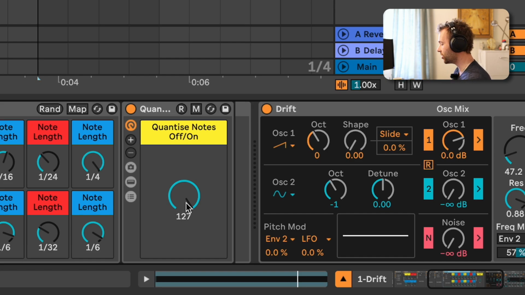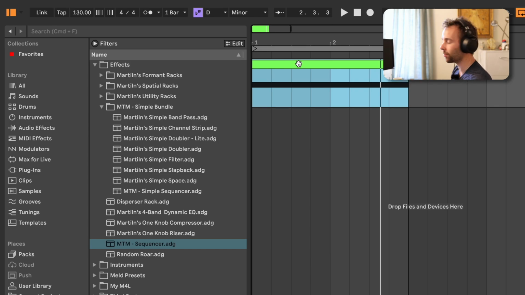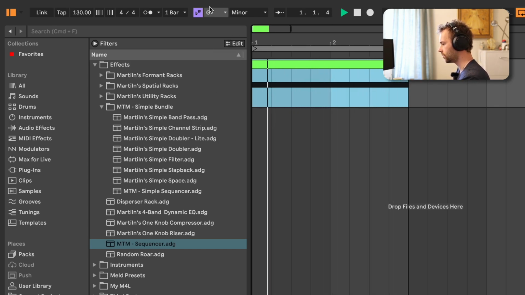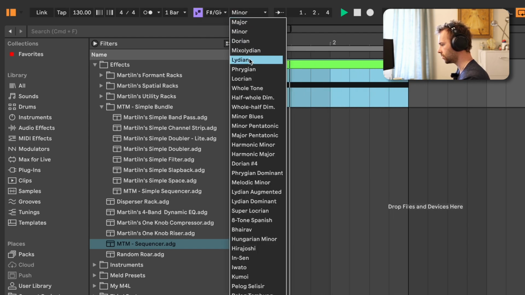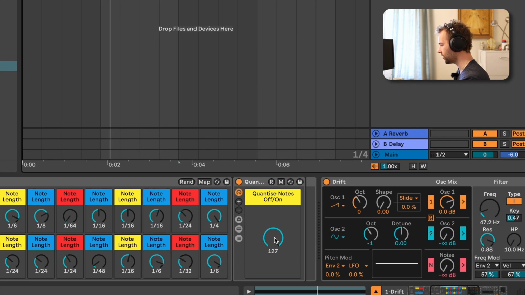And lastly, of course, we have the ability to quantize the pitches of each of the notes to the scale set in the clip with the scale awareness feature. So if I go ahead and change the scale of the clip to something like D minor instead, you'll hear we get a different output. Or we could turn it off just by pulling this down.